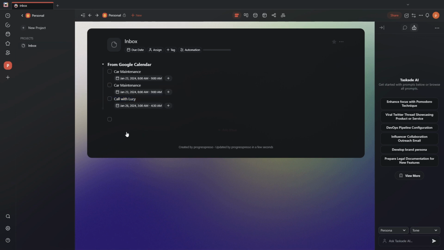Oh, it actually popped up real quick. Never mind. So the task actually showed up fairly quickly, but usually I've seen it take 2 to 3 minutes. But you will see your new task here show up in Taskade.